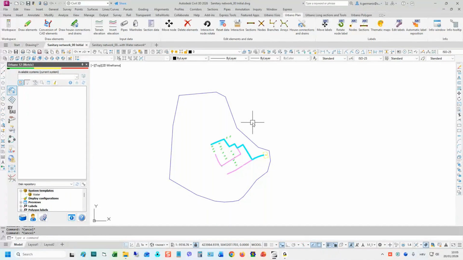So you probably got some information about Urbano software. It's a software for design of sewage and water networks. And today we are going to show how to design a sewage network.